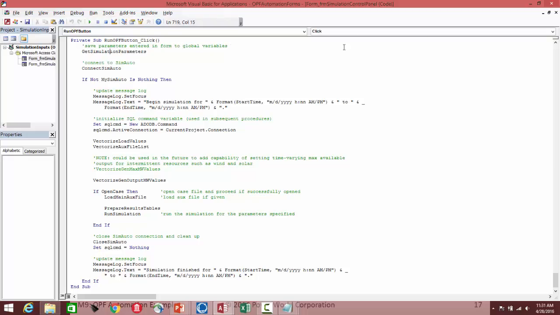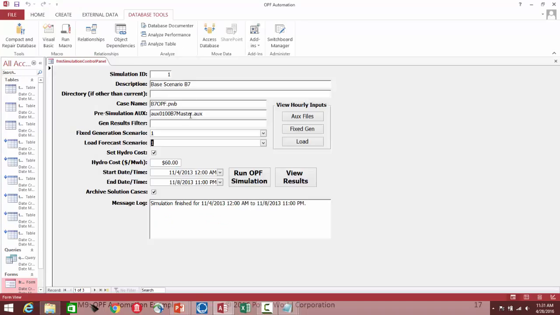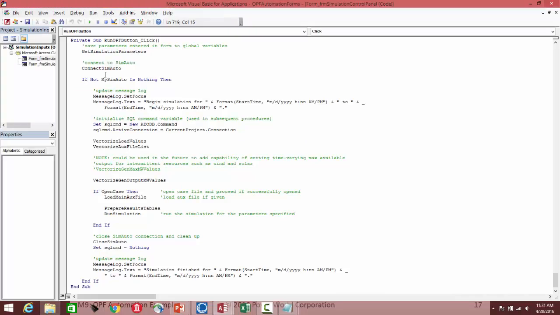There's another procedure in here that you can browse called Get Simulation Parameters. What that does is look at the values in each of these fields, in each of these boxes, so it knows what those are. There's a procedure for launching SimAuto, and the SimAuto object is called MySimAuto. There's an outer loop right here that checks and makes sure that it was able to launch SimAuto. If SimAuto doesn't exist, the loop is over and it doesn't do anything more. But if it does exist, if it's not equal to nothing, then it goes through and does this.